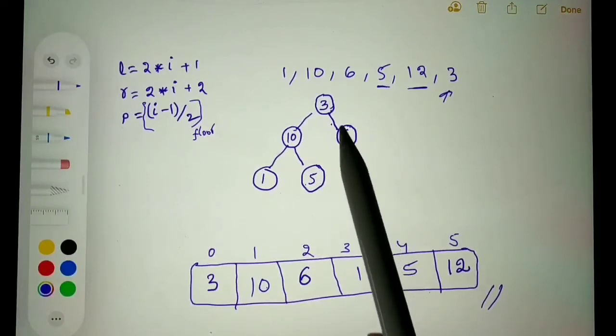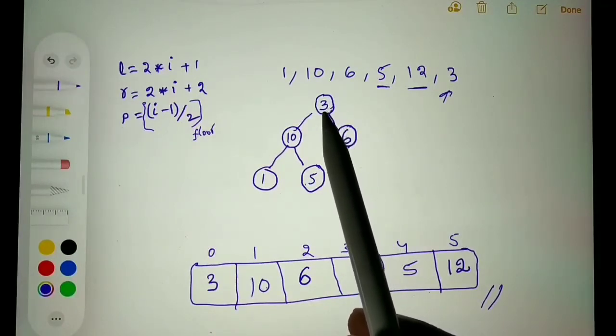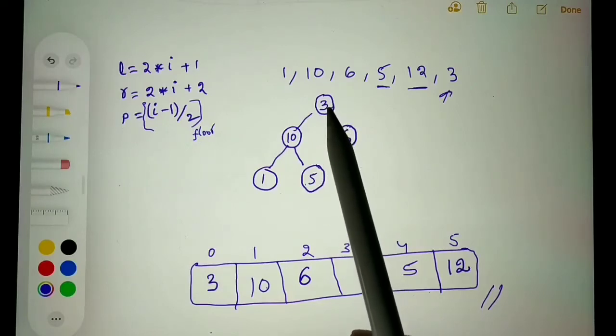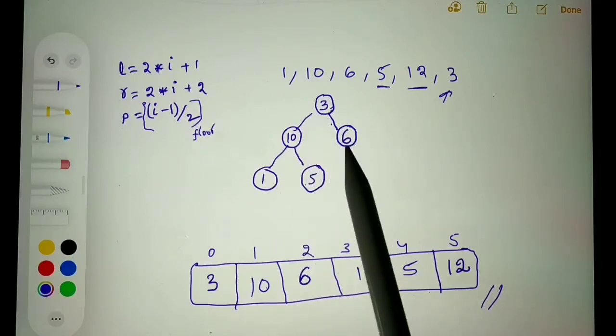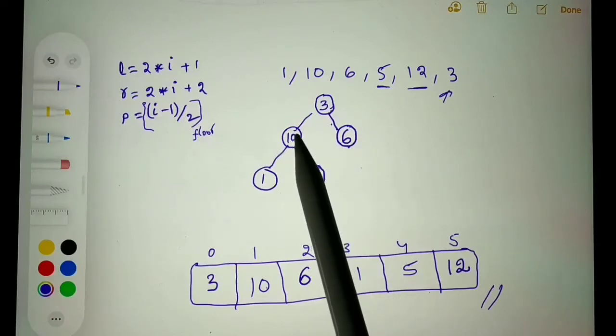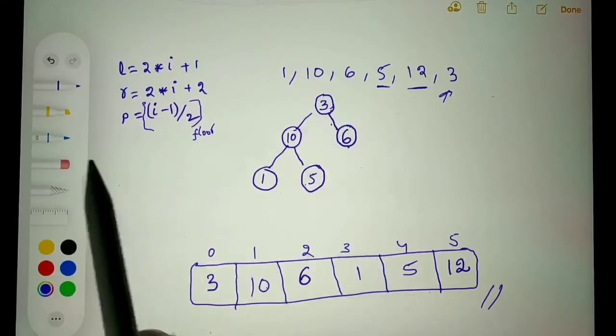Once we move the last element to the root node, we need to check whether it is satisfying max heap properties or not. And here if we compare 3 with children, 3 is smaller than its children. So let's swap. And here 10 and 6, 10 is greater than 6. So we can swap 3 with 10.